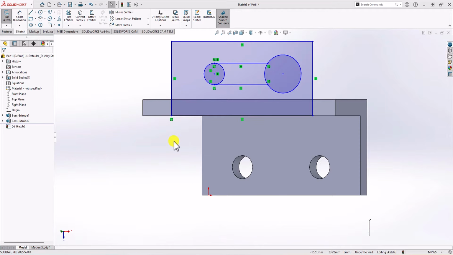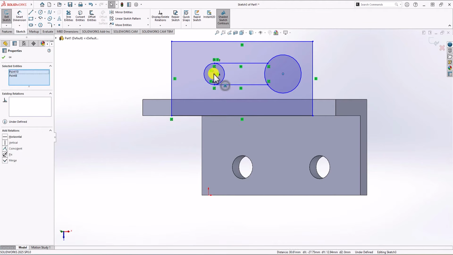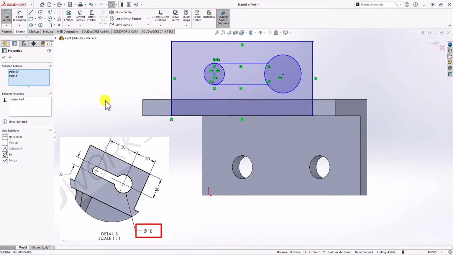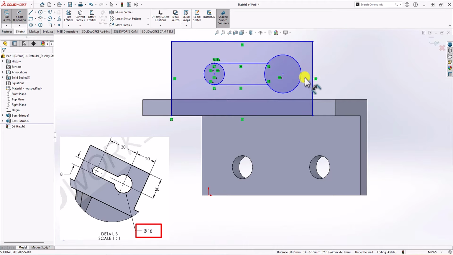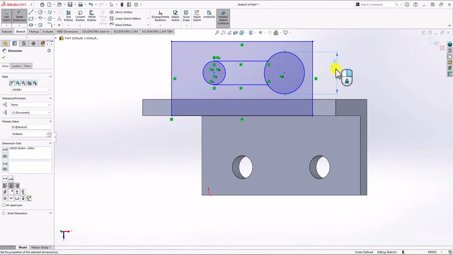Okay, so now let's add one more relationship. We know that the center points of these two circles must be in line. So what I can do is click on the center point of the large circle, hold Control, click on the center point of this small circle, and choose the horizontal relationship. Now, looking at the geometry in the question, we know that the diameter of the large circle should be 18 millimeters. So I click on smart dimension. This circle should be 18 millimeters.